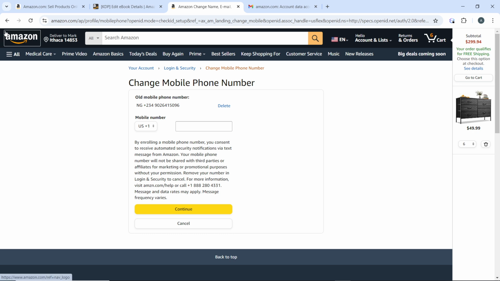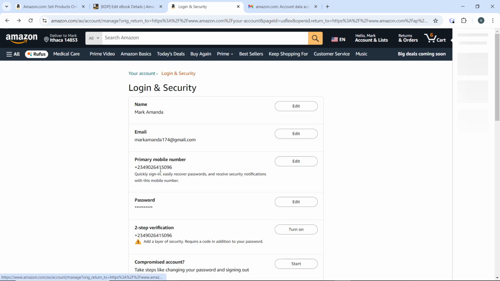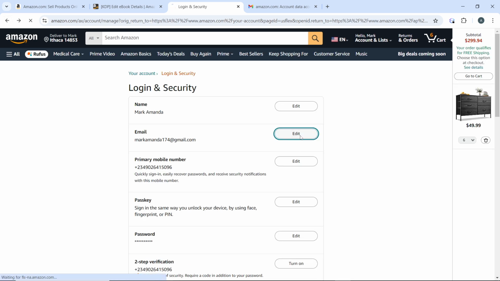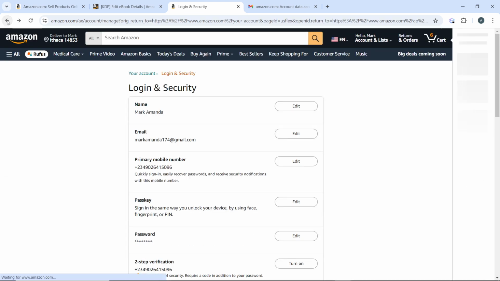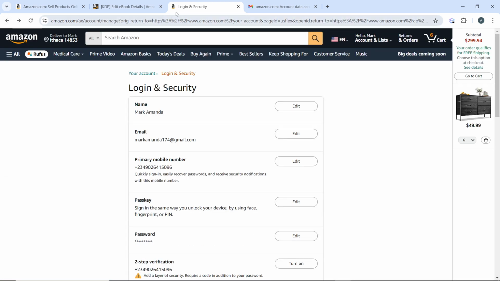And then for you to change your email, just go ahead and click on this edit button that is next to your email address. Enter a new email address and continue. You also need to verify the new email by following the verification steps sent to your new email inbox. For the name as well, go ahead and click on the edit button right next to the name to make changes.